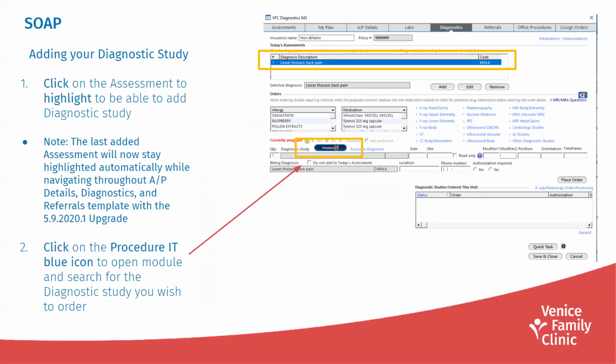After you add in your assessment, you'll want to go over to the right and click on the Diagnostics tab. Once you have done that, your assessment will be highlighted for you automatically with the enhancement from the next-gen upgrade. So you will no longer have to highlight your assessment; it'll automatically highlight it for you. Once the assessment has been highlighted, you'll want to find the Procedure IT Plus blue button here.